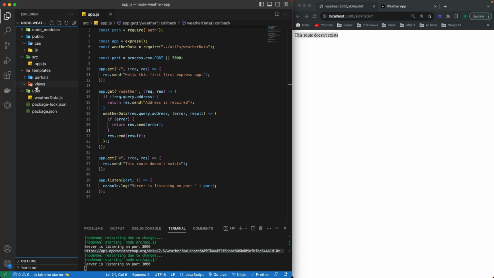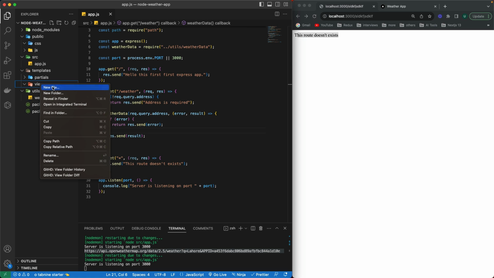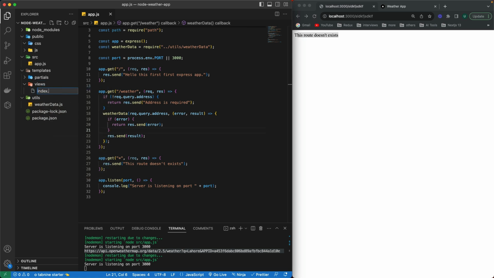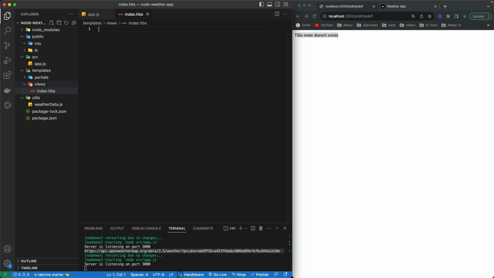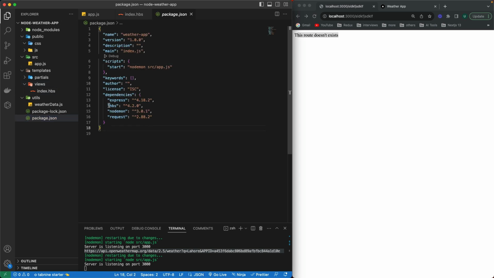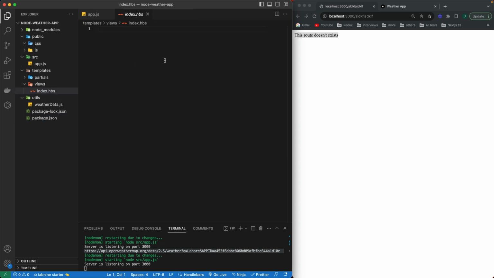And then I'm going to create an empty file in my views, and I'm going to name it index.hbs. hbs is the templating engine. There are a lot of other templating engines as well, like ejs, pug, and a lot of other templates, but in this video I'm using the hbs templates, as I've already installed it in my package.json, as you can see over here.